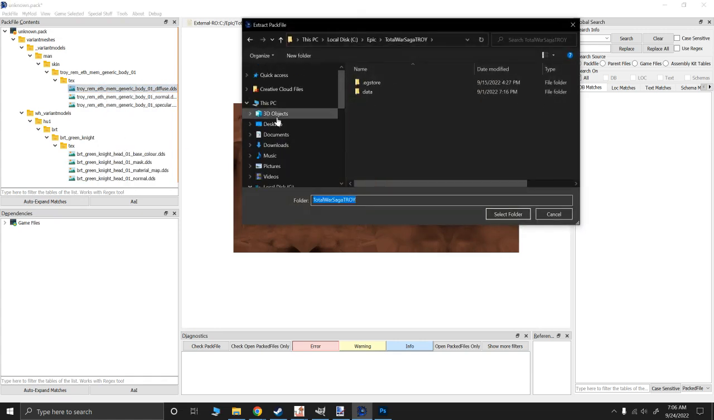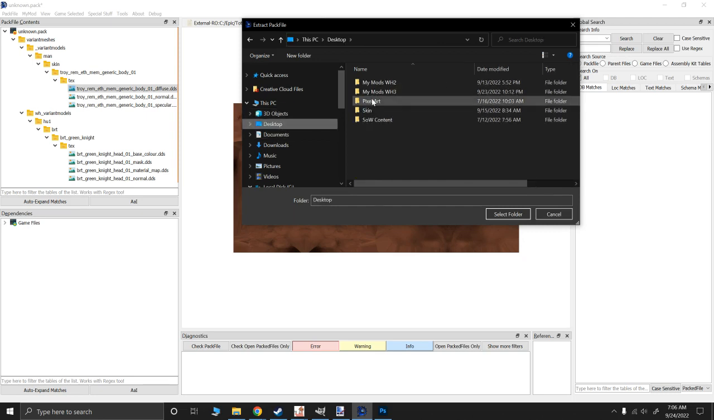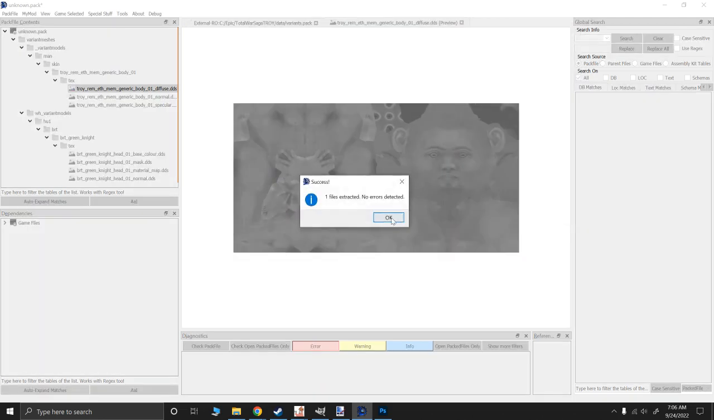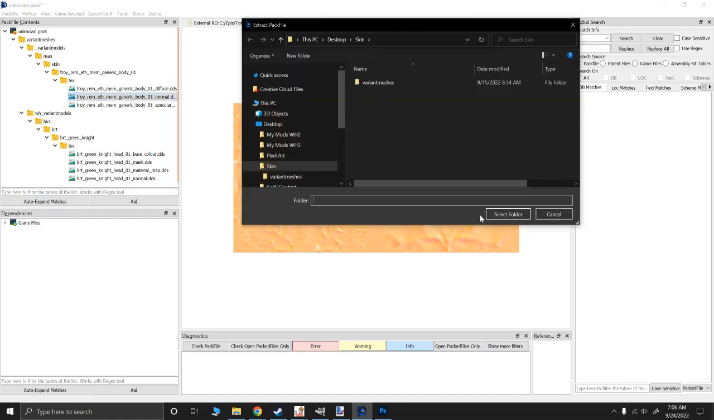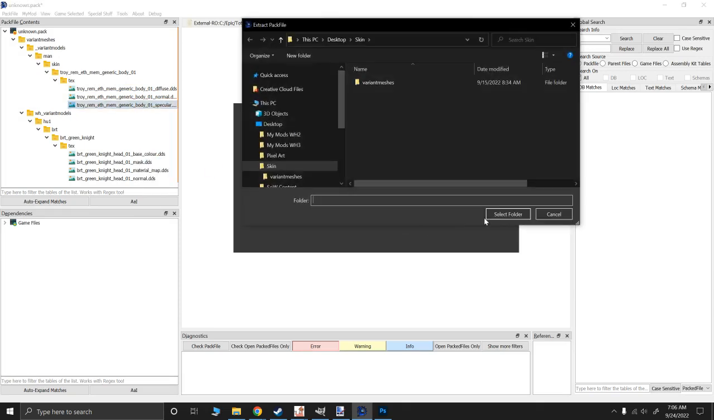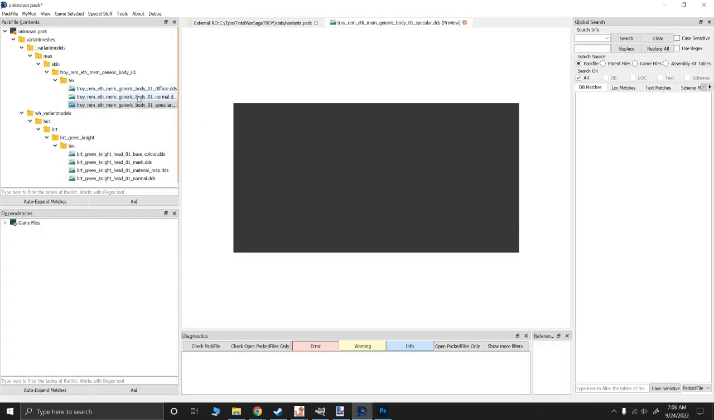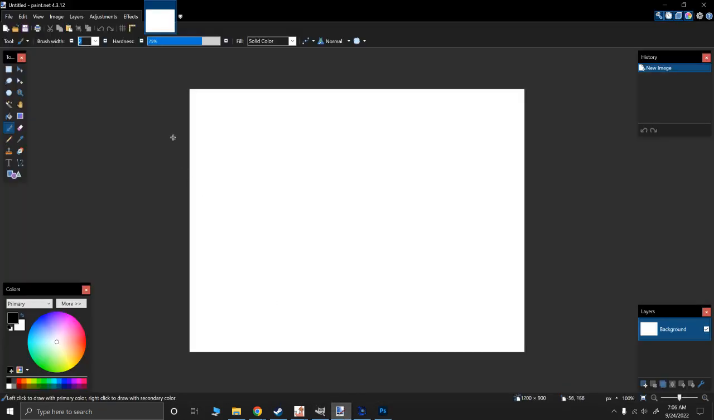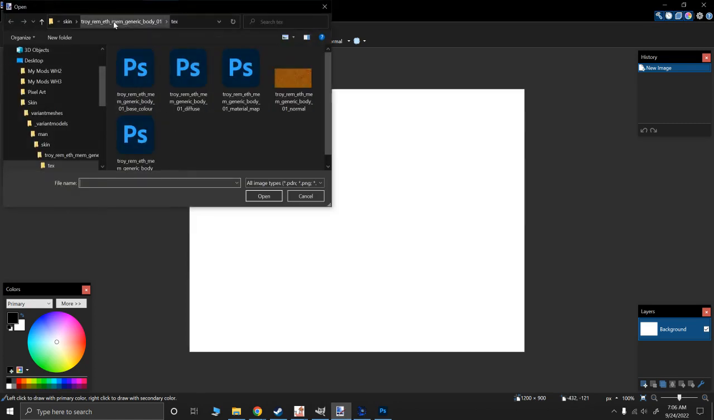So for me, this is going to be in my desktop, skin. That's where I'm putting these. So I'm going to do that one. I'm going to extract the normal and the specular. Now I am going to change the diffuse and the specular over to the files that we use. You can do this in GIMP and Paint.net. In fact, you're going to need Paint.net anyway to export the DDS files, so you can actually do everything in Paint.net if you want. But most people are more familiar with GIMP, so they'll probably do it in GIMP and then go from there.